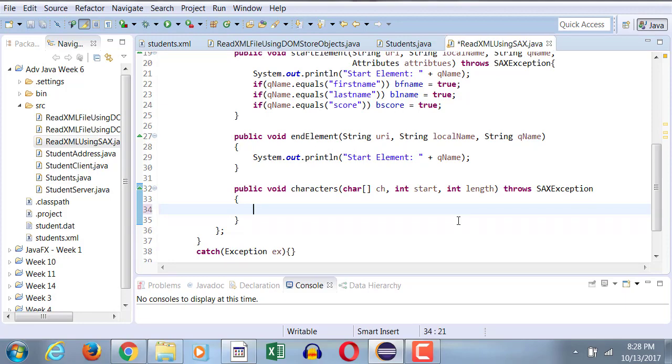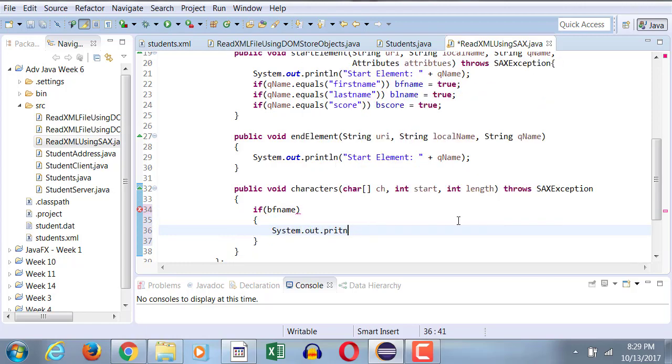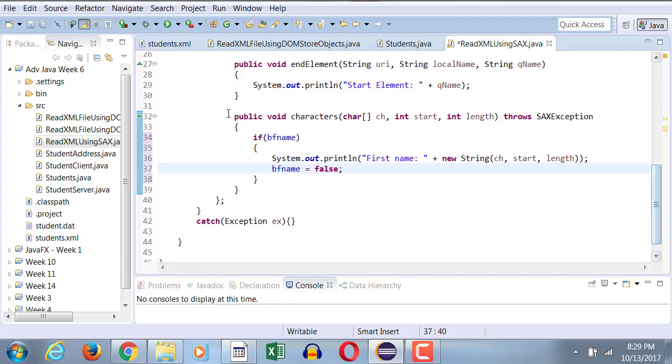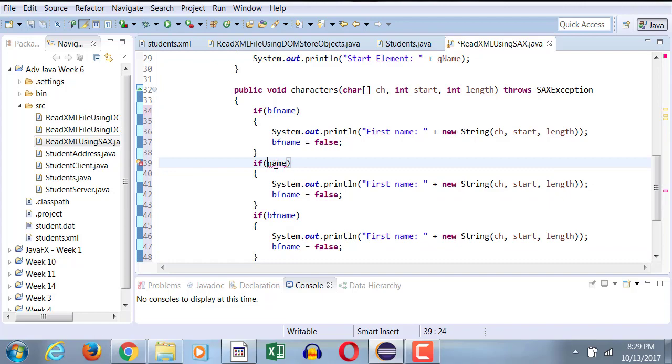Now, we would only like to read the value of those elements whose names are first name, last name, and score. So if the Boolean fname is true, then System.out.println first name, new String(ch, start, length), and set it to false. And we're going to repeat the same thing for lname with its Boolean, and the same for the score Boolean.